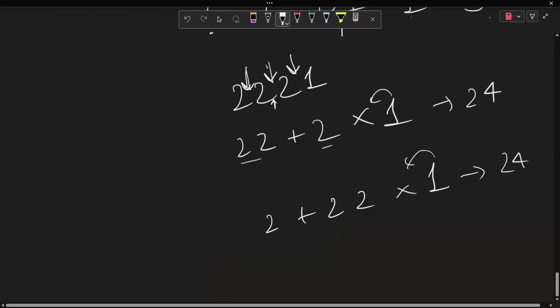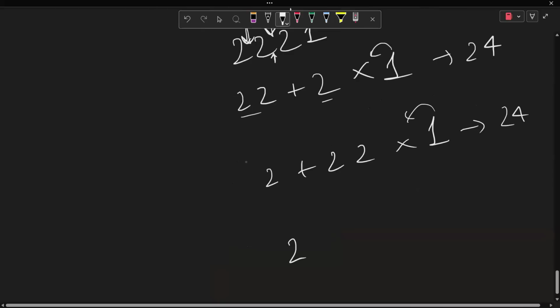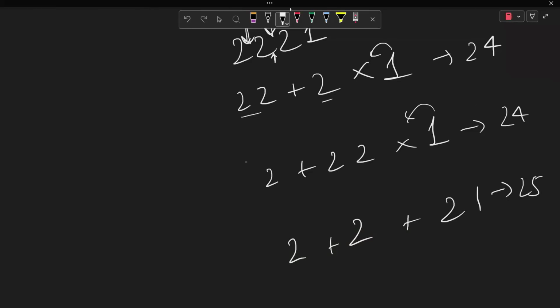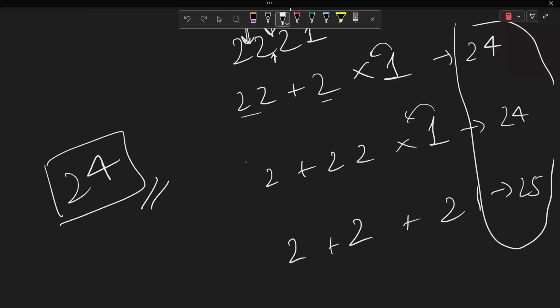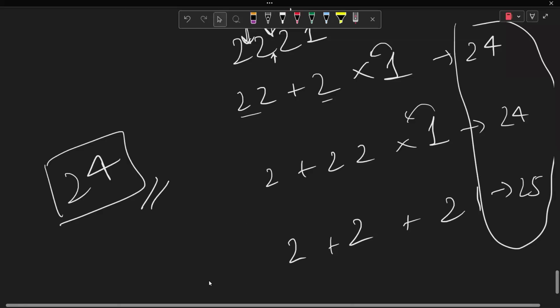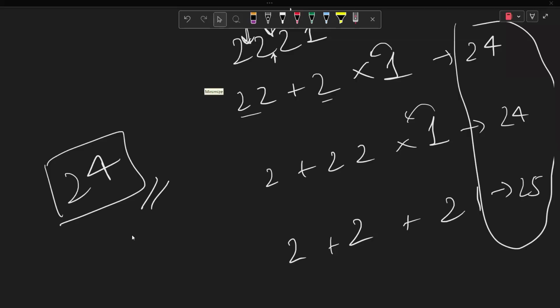Now let's say this is the place where we are not putting a symbol. So you get 2, 2, and 21. Here there are no 1s, so you would add only with plus signs. So you get 25. Now among these, whatever is the minimum value, you would take that. The minimum is 24, so 24 would be your answer. That's what you have to do. Okay, how do we decide which 2 digits we take? We would do brute force for every possible combination of which 2 digits we take.